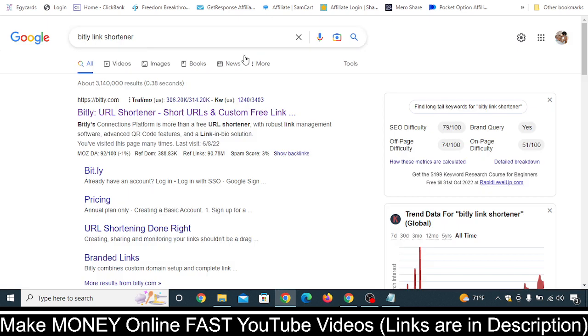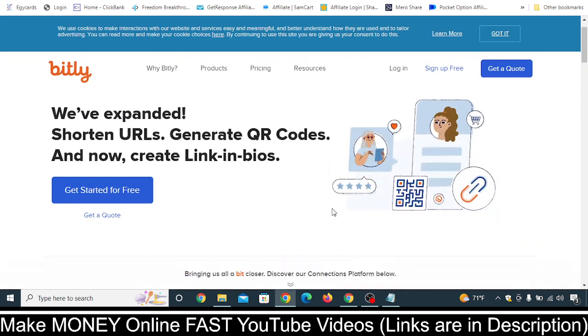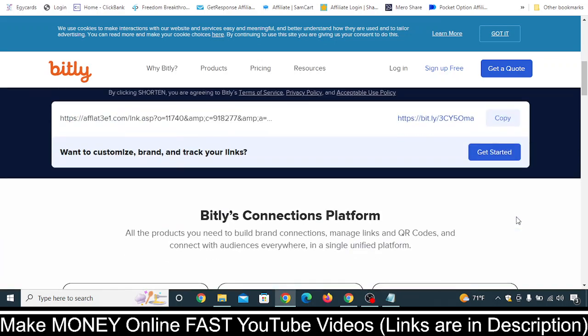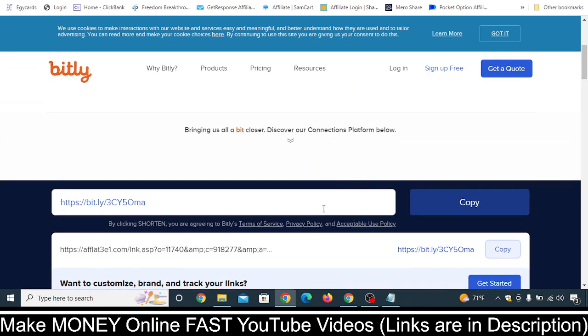Now simply search on Google bit.ly link shortener, click this link, and it will open this kind of interface. Just scroll below, paste your affiliate link here and click on shorten, and then this is the shortened version of your link. However, you can sign up to bit.ly for absolutely free and create your account, and you can shorten your link in a more appropriate way. So for now, just copy this bit.ly link and save it somewhere.